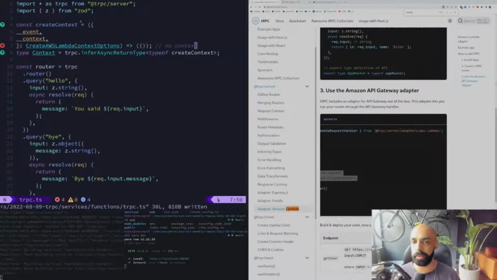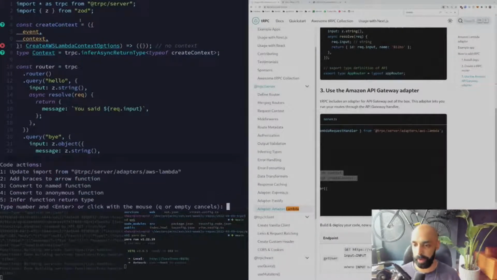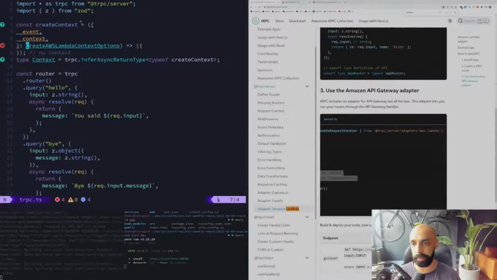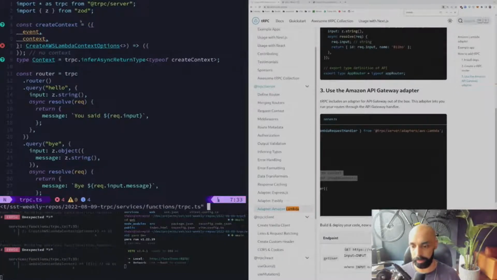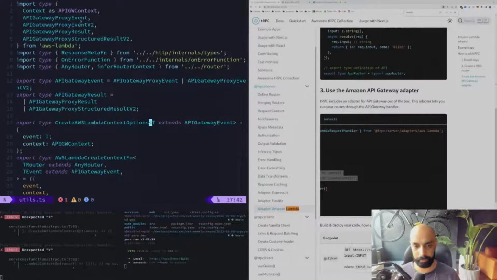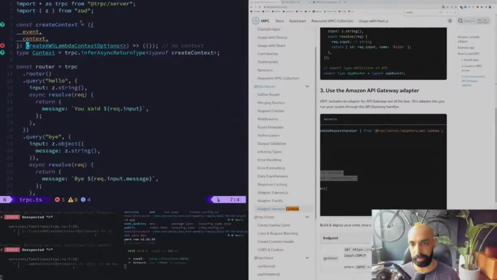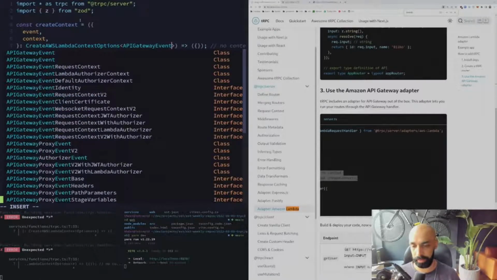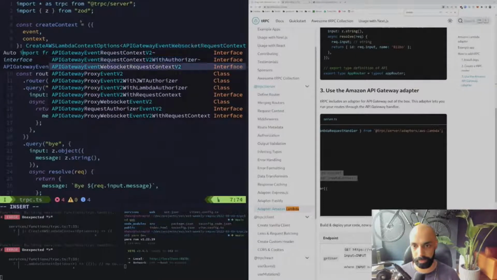For the context function, the way to think about this is at the beginning of the request, you can pull stuff out and do any kind of things you need to do for every single tRPC command that's going to happen, and then kind of reuse that information across the board. Hang on, what's going on here? API gateway event. Okay. Assuming it's gateway event v2, I'm hoping is what it's looking for.